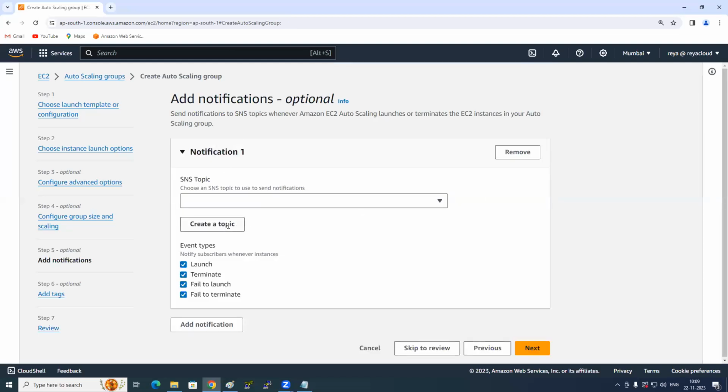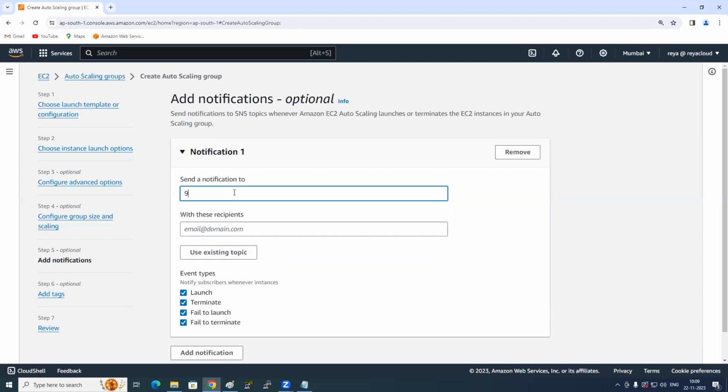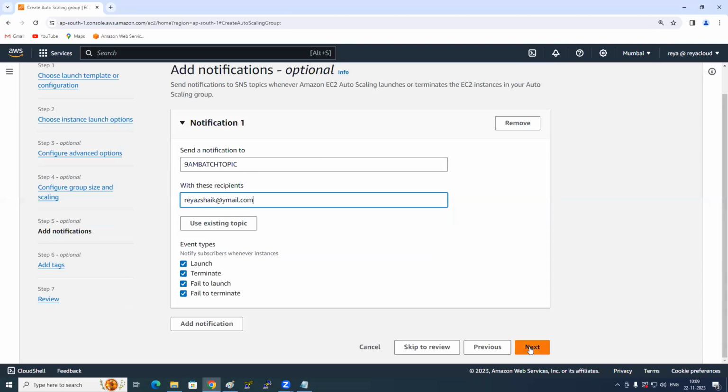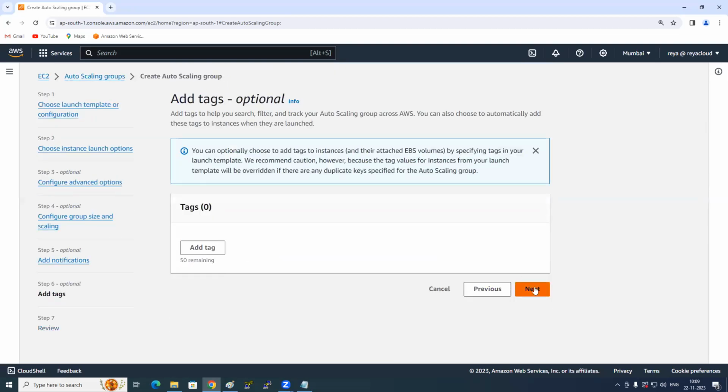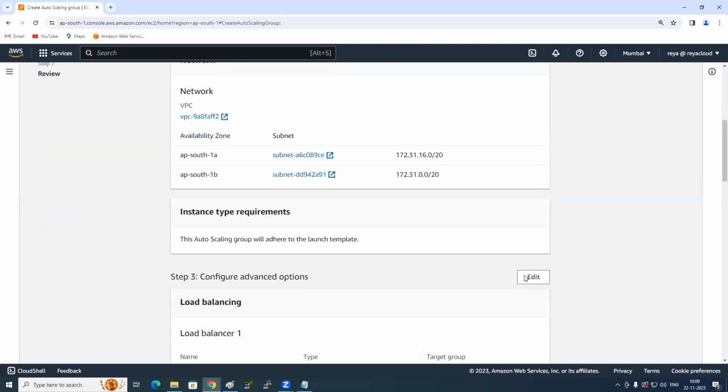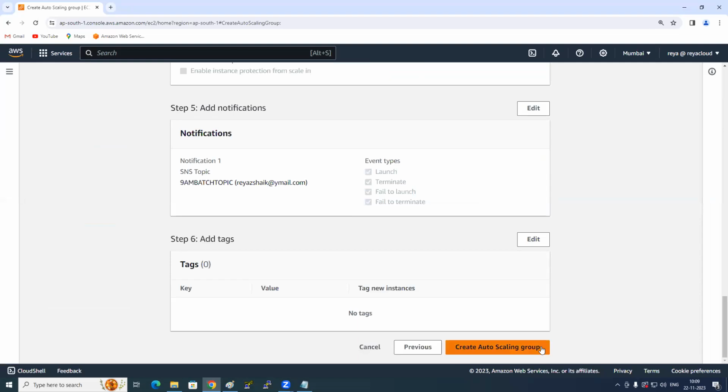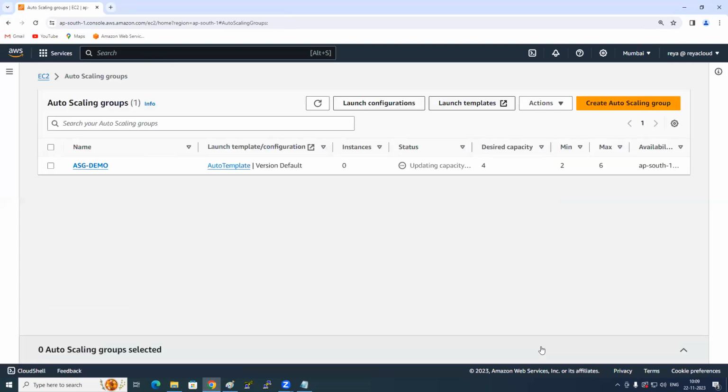So here create a topic, which is 9 a.m. batch. Here give the email ID. And then click on next. And then click on create auto scaling group. We took this much time, but you answered within 1 minute.